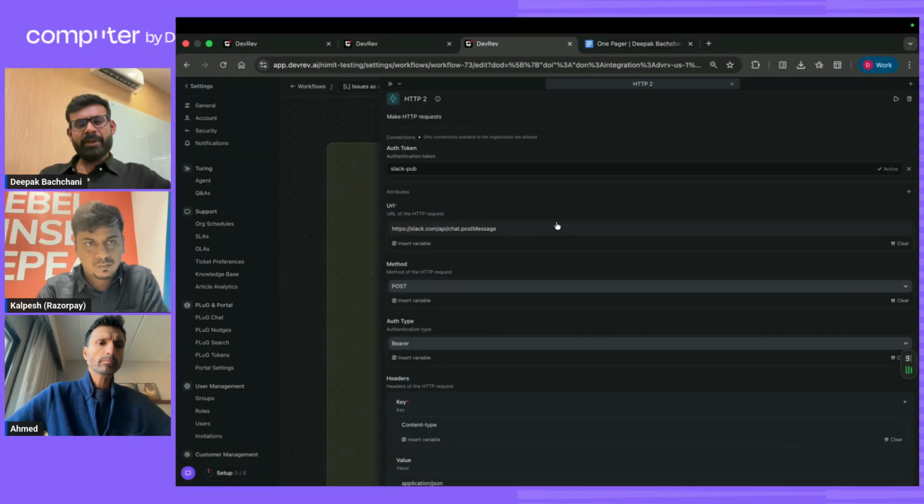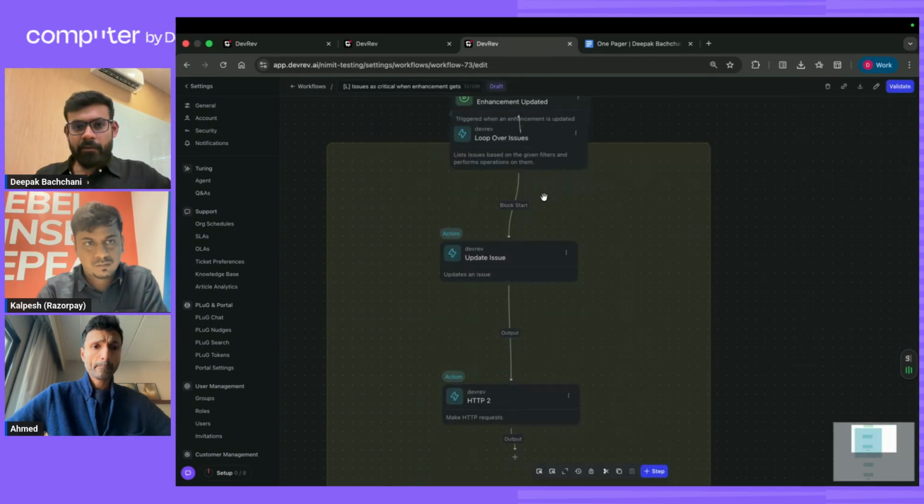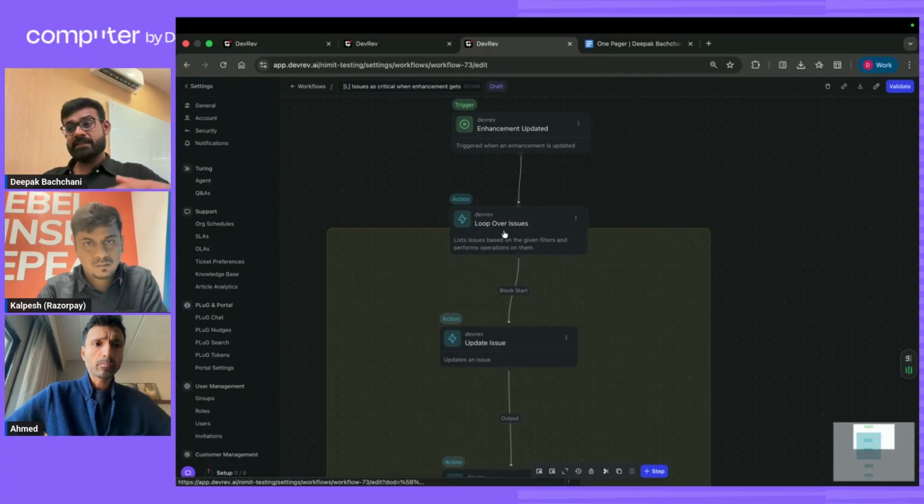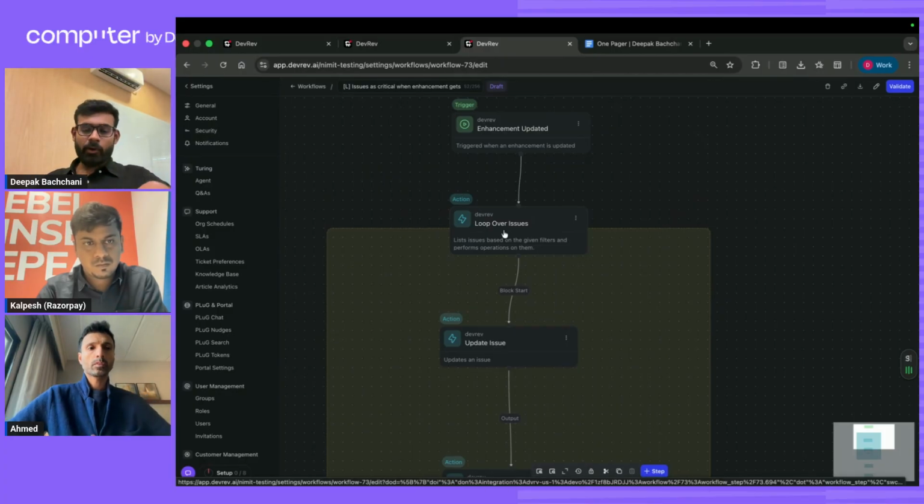So maybe Kalpesh would be the better way to answer it. But what I have worked with on building workflows with N8N is that here we were just looping over the issues directly, right? Firstly, in N8N, I suspect you will have to get all your issues through your endpoint, and once you get all your issues through your endpoint, then you will be applying a loop over all those line items. So it essentially becomes a bit trickier there.